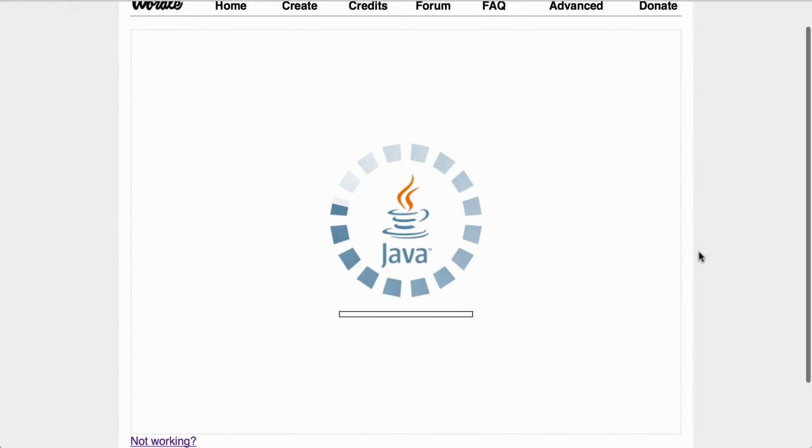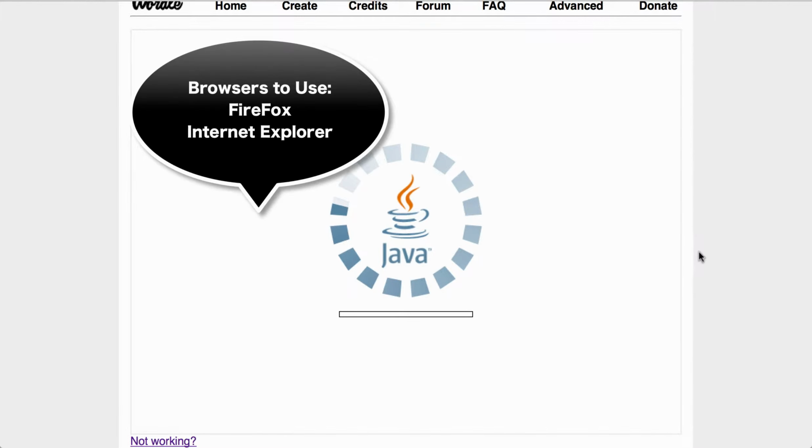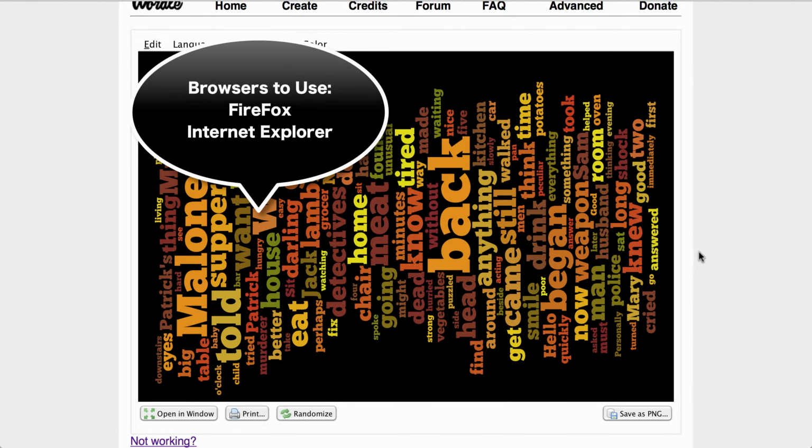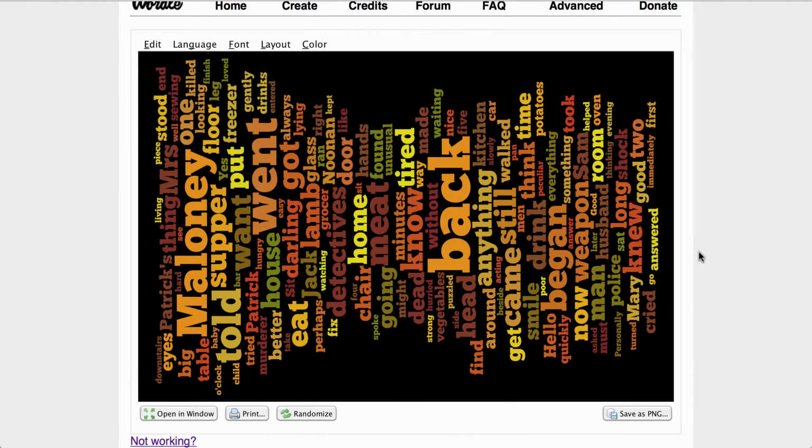It generates it using Java, which does not work on Google Chrome. So you do have to use either Firefox or Internet Explorer. And there you have it. This is a Wordle. But maybe I don't like the way it looks.